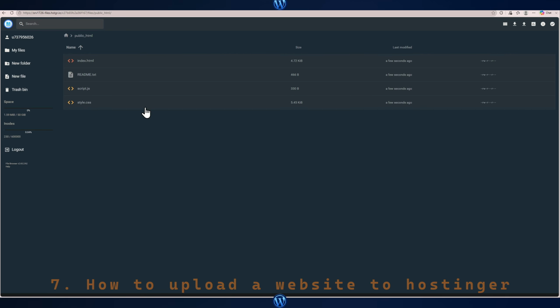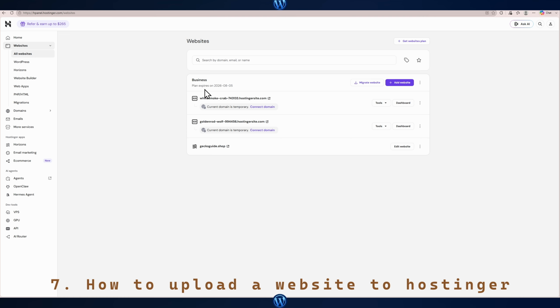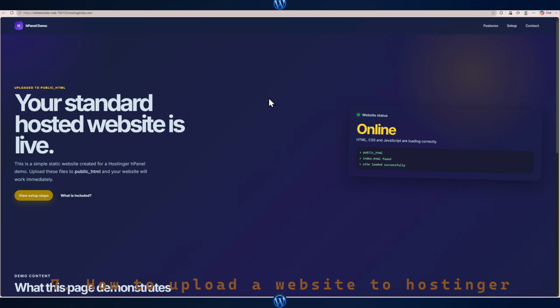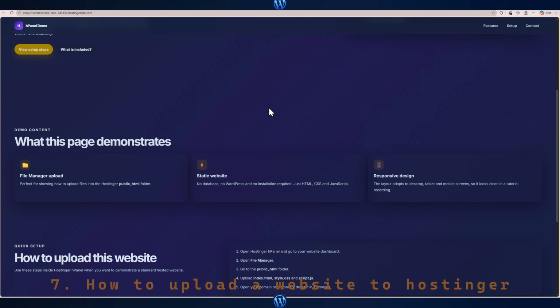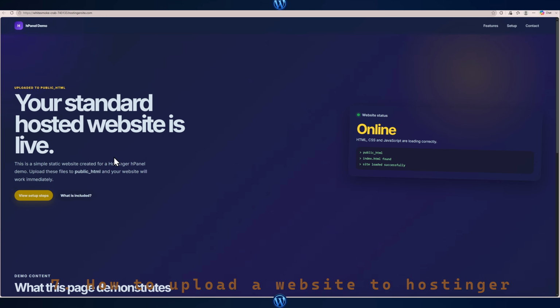After the files are uploaded, open your domain or temporary Hostinger domain in a browser. If everything was done correctly, your website should now be live. And that is how you upload and host a website on Hostinger in 2026.